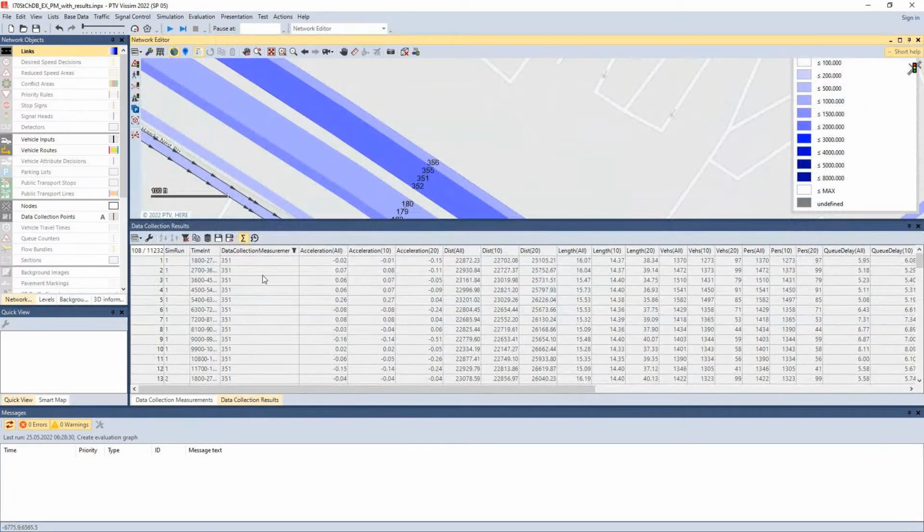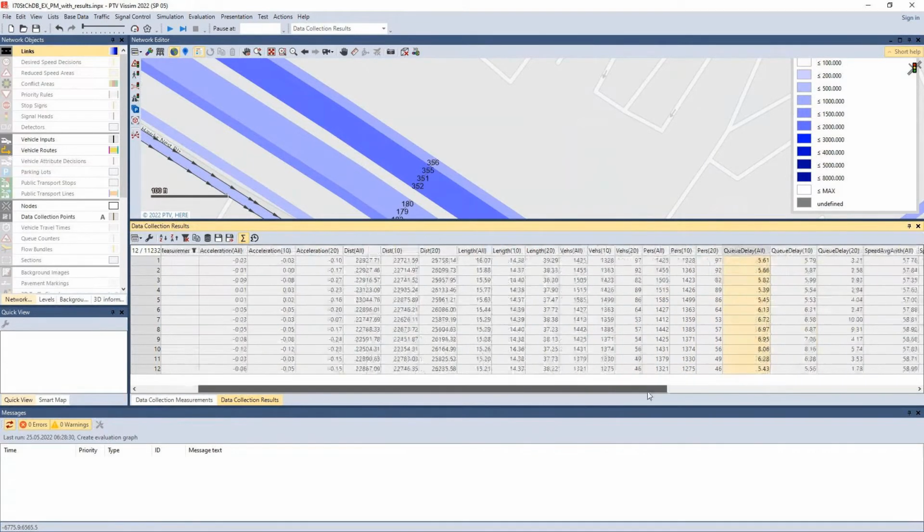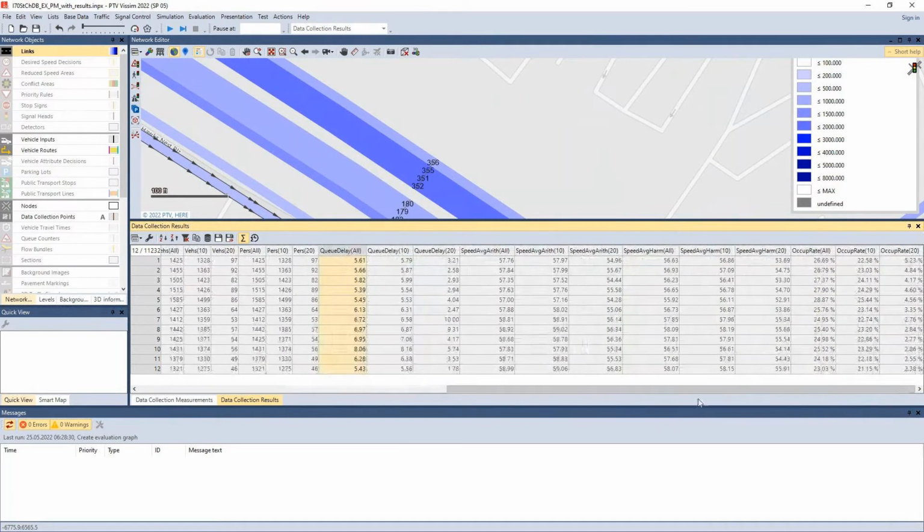And so at this location, these 4 data collection points are reporting, we could again do a specific simulation. And so we have 12 time intervals. They're reporting the average acceleration across those time intervals, the acceleration for cars versus the acceleration for trucks versus the number of total vehicles, the number of cars, the number of trucks, the number of passengers, any queue delay that they've accumulated up to that point. If I scroll over, we could look at their speeds.